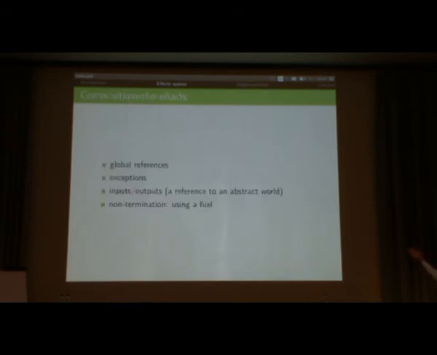So here are the effects we support. We have global references, exceptions, and input/output, which are represented as a reference to an abstract world. And non-termination: we use the idea of fuel.